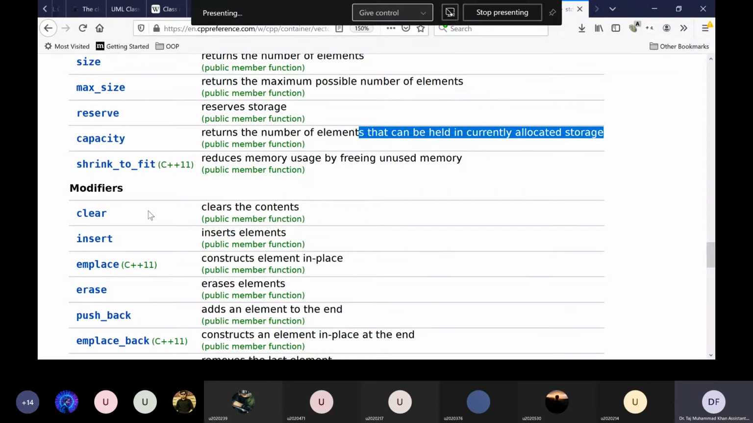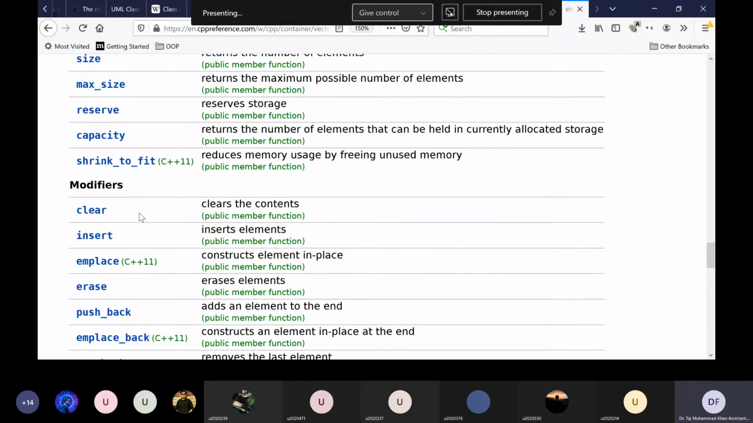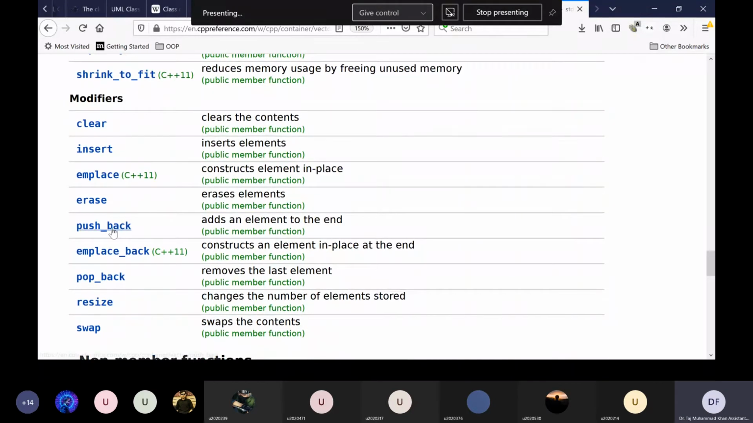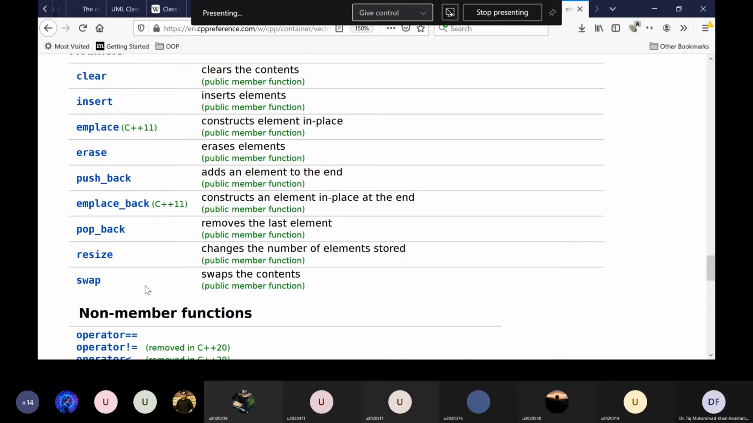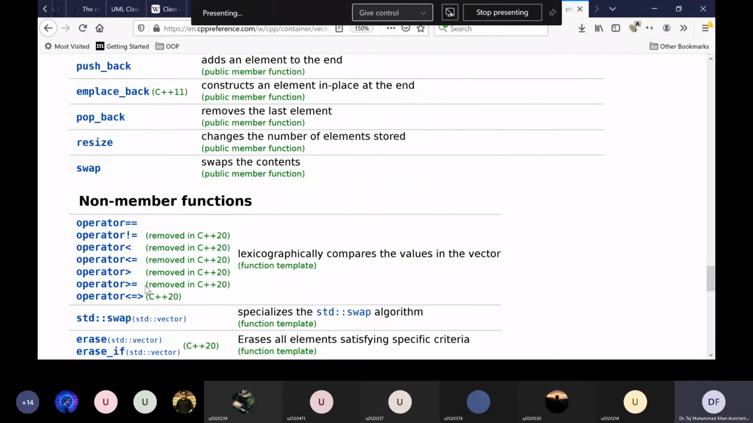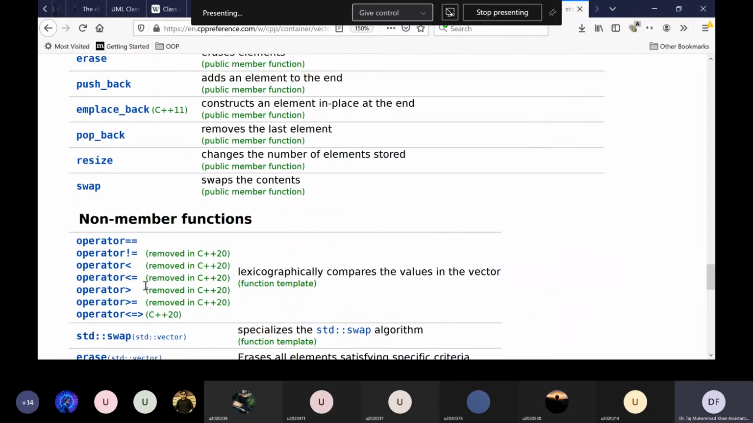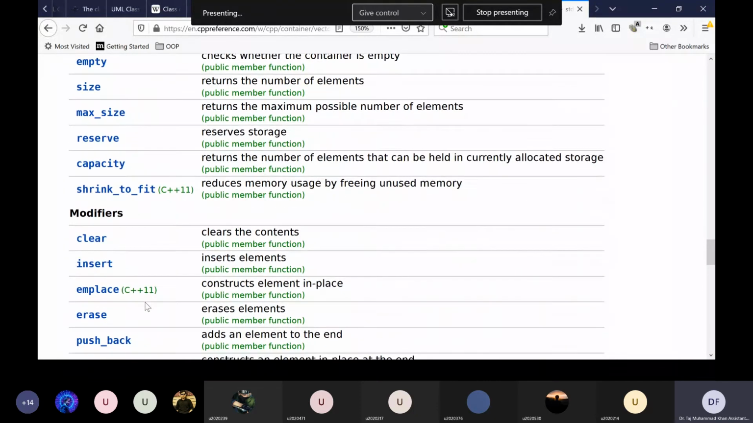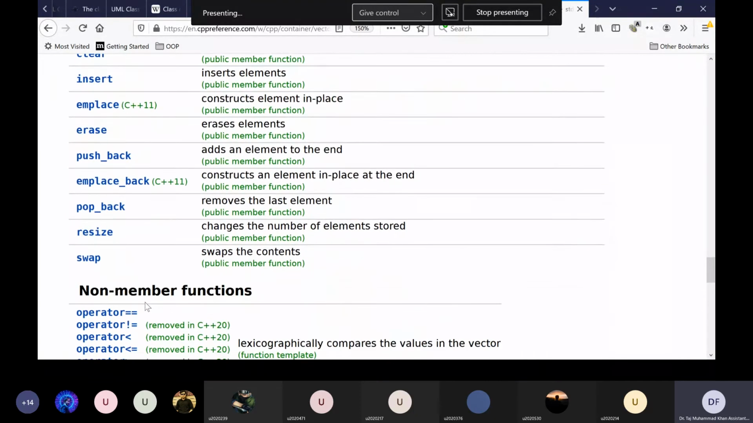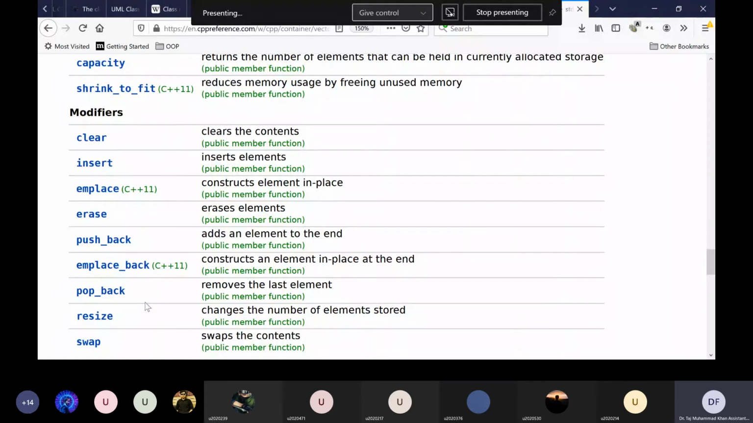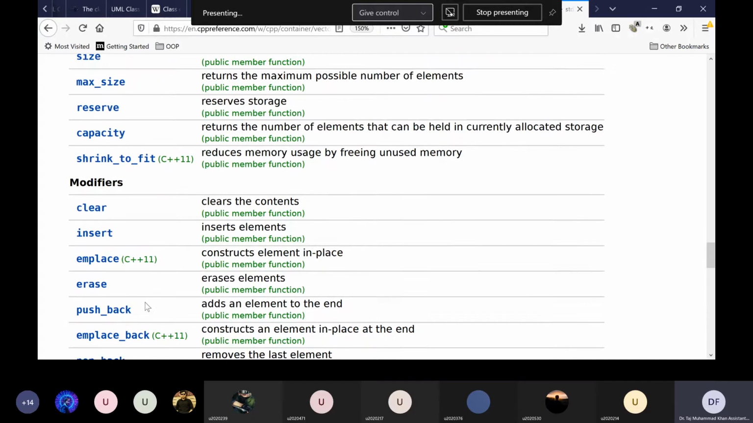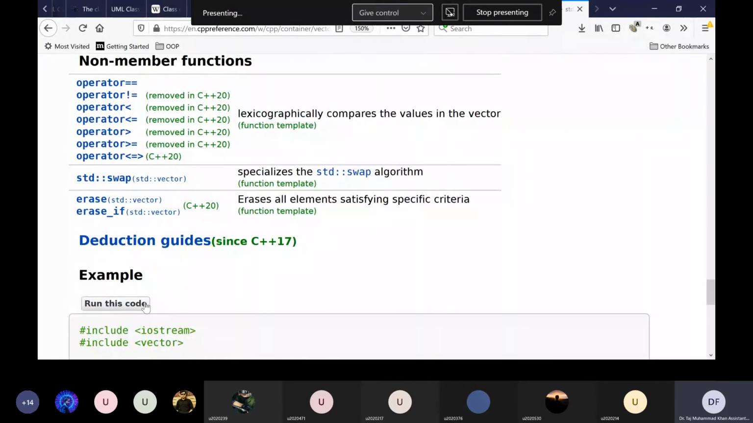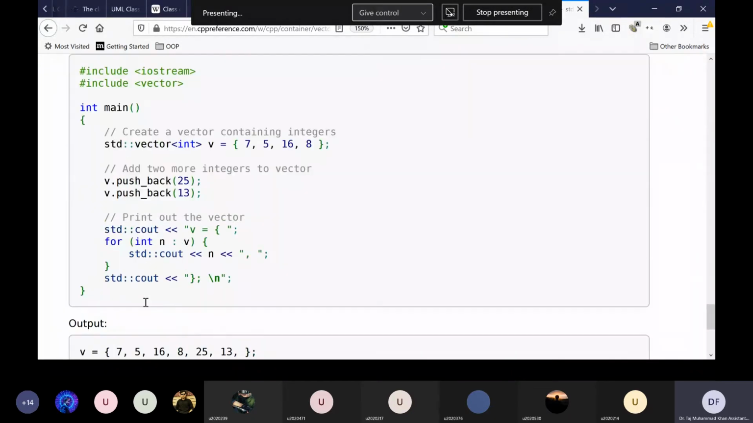So let's see what other functions there are. Clear, the contents, basically it will remove all the contents, I think. And then push back we already saw, pop back also we saw. Resize, swap, I don't know whether they're important or not. So let me see if there is anything interesting. If you find any function interesting, you can type it and we can read its description.